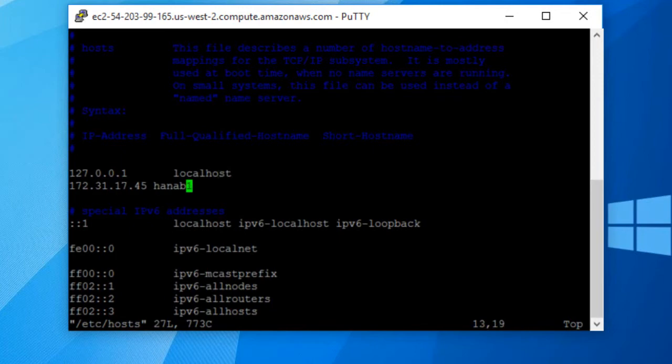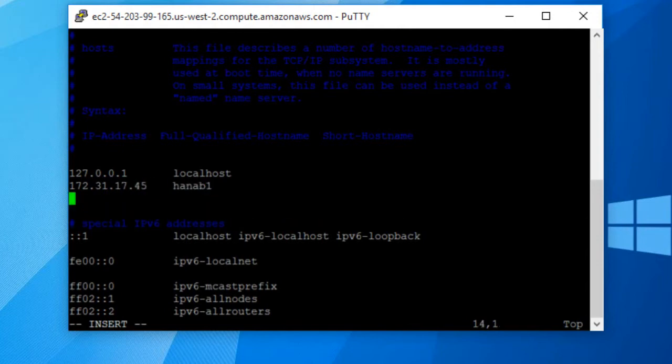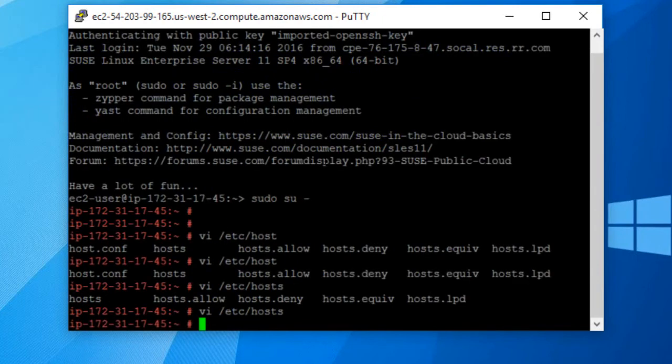127.0.0.1. And in this case, I added here an alias that is named HANA B1, and this is the IP address of my local machine. So if you want to edit something, just click on I on VI, which will start inserting text, and then you can modify here and add spaces, change the IP address or add IP address and more lines as you may need.